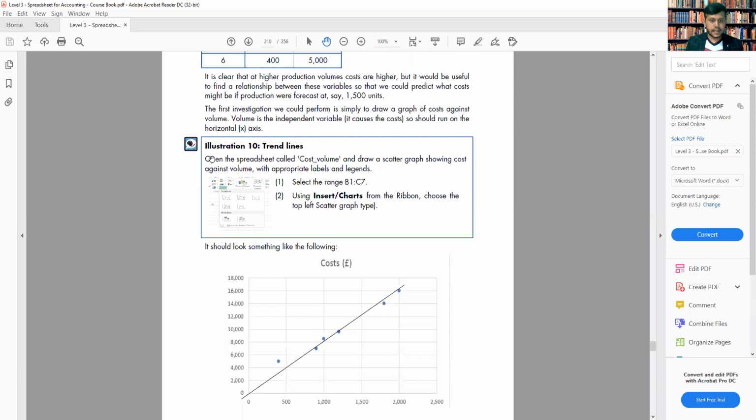So this one says cost volume. Open the spreadsheet called cost volume. Let's have a look, do we have it or not? Cost volume, yes. We have this one open already. Cost and volume, so we're going to choose that.